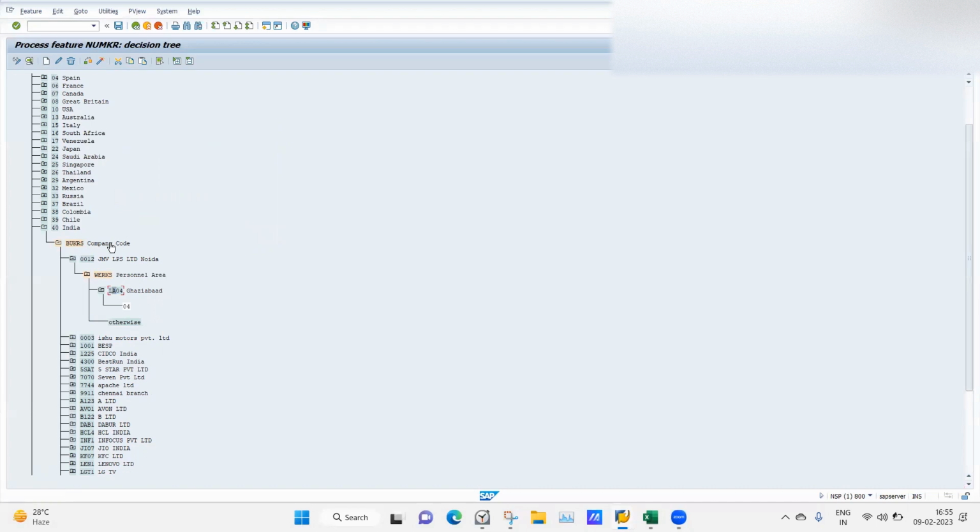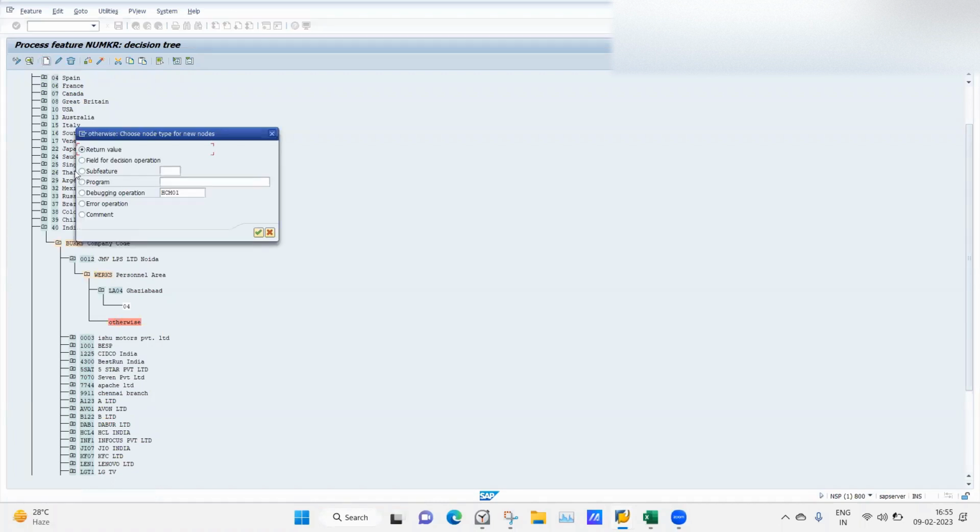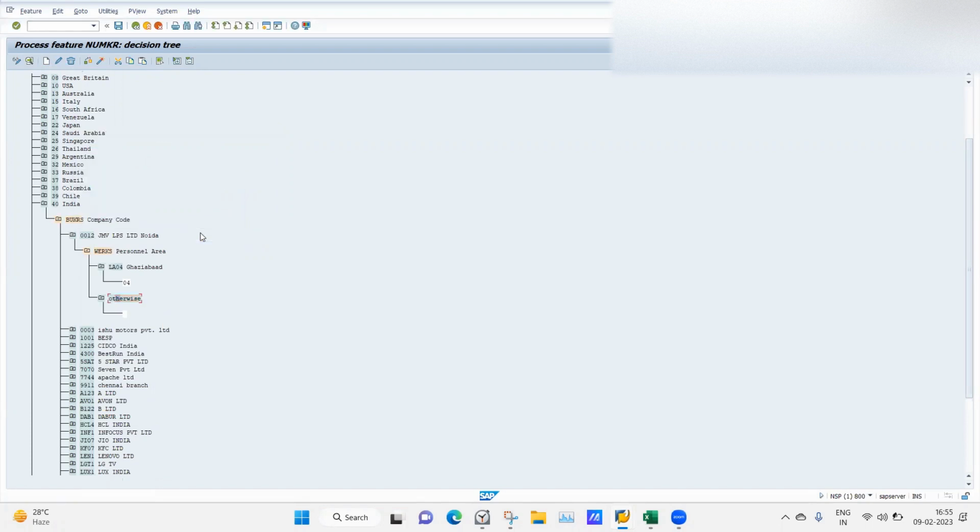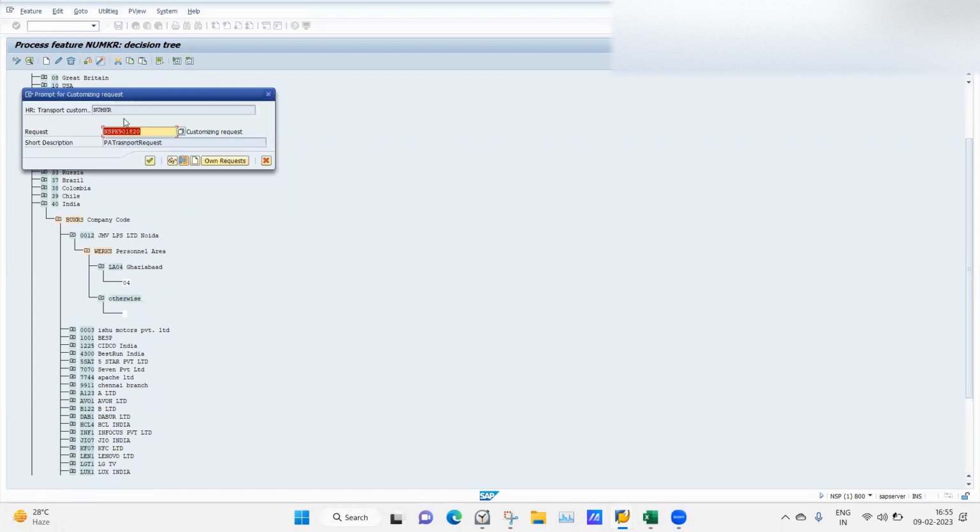So if I check it, it will give me an error, because it will ask us to maintain some number range for the otherwise section. Let me show you first. If I check it, it says field value node must have dependent node. So this one should also have a dependent node. First I will click on create and give the return value as just a blank value. Now I will check it again. Now it will not give me an error, and after that I can activate my feature.